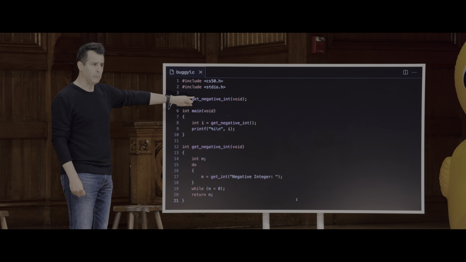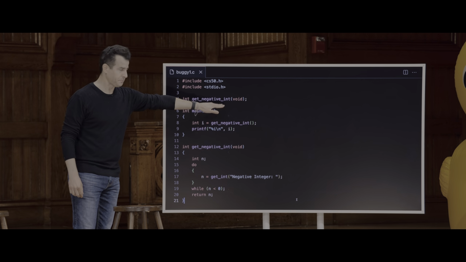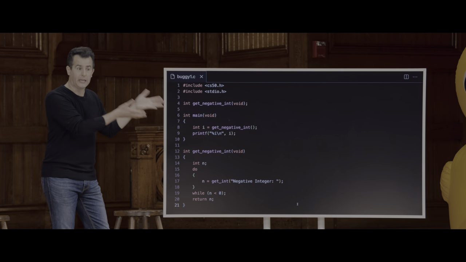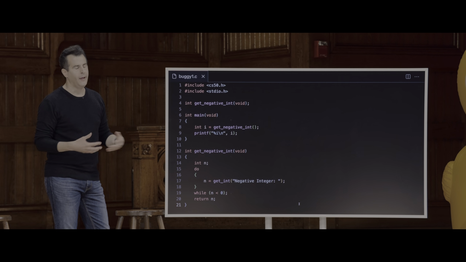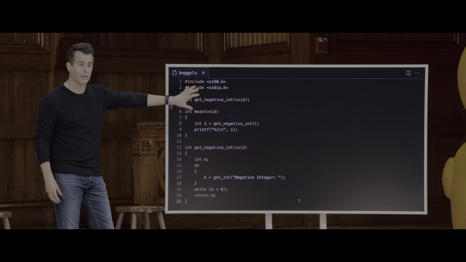This is not something we've seen before. It's specific to this example, a function called get_negative_int. It takes no arguments, and it returns an integer. What does it do? It literally gets a negative integer, ideally from the user. Fun fact, though, it doesn't do so correctly. That's the bug. get_negative_int is broken at the moment.